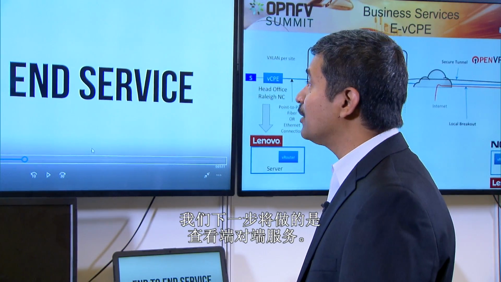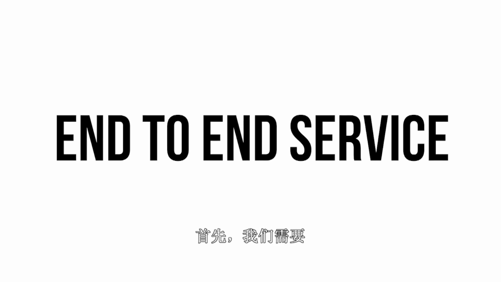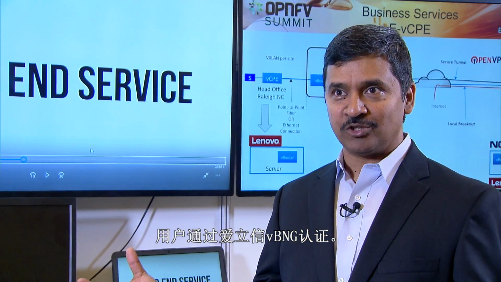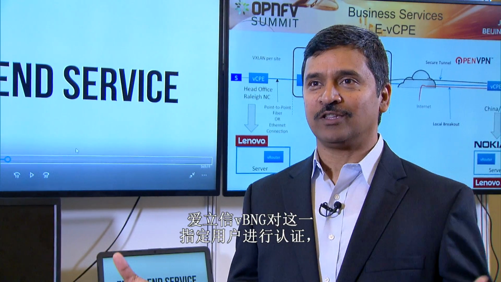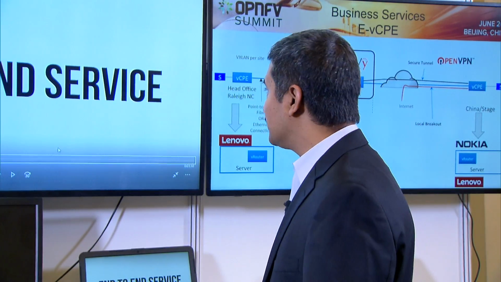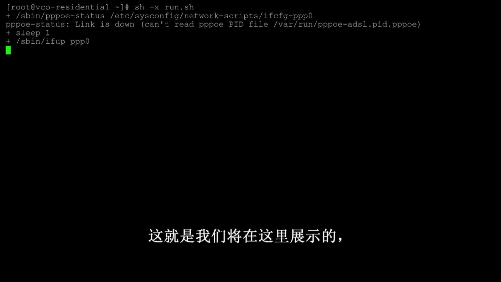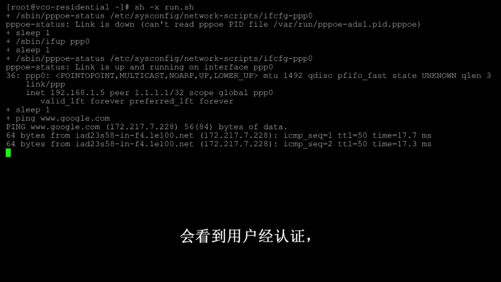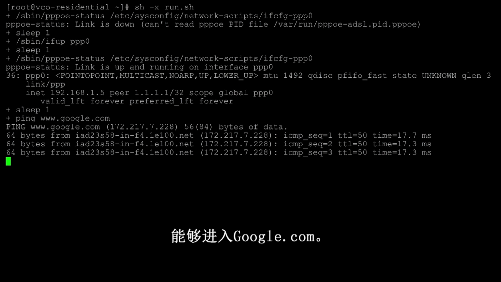Next, what we're going to do is now look at the end-to-end service. So first, what we're going to do is get a subscriber to authenticate with the Ericsson VBNG, and the Ericsson VBNG is authenticating that particular subscriber, and then it provides the service. And once it's authenticated, now the subscribers can access any of the services. So that's what we're going to show here, where you're going to take the subscriber. It's basically, again, a scripted thing. It brings up the PPPoE interface, and you can see that once the PPPoE interface comes up, you will see that the subscriber is already now authenticated, and it's able to access google.com.